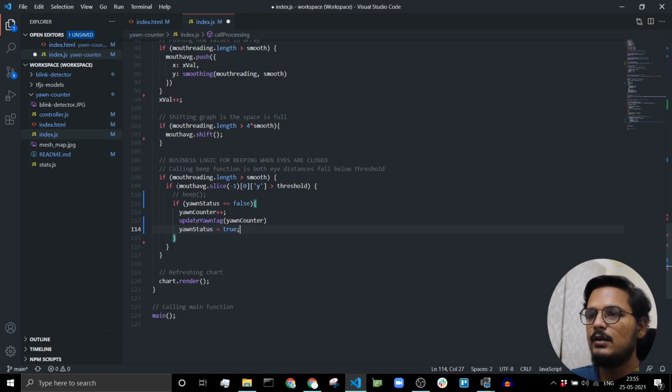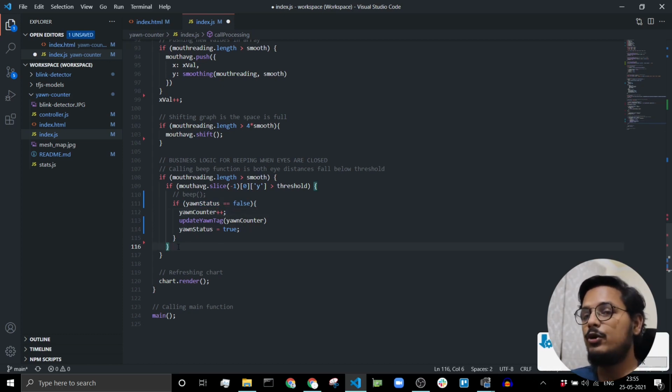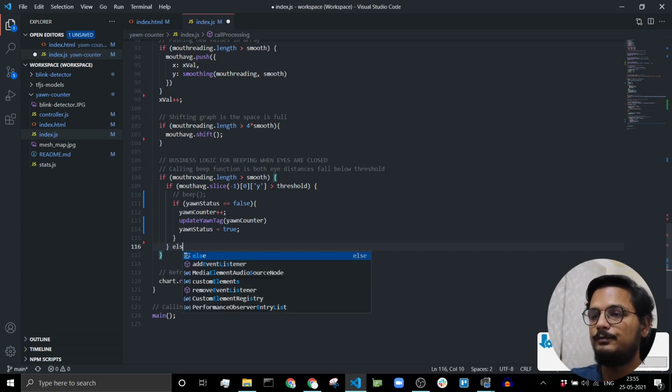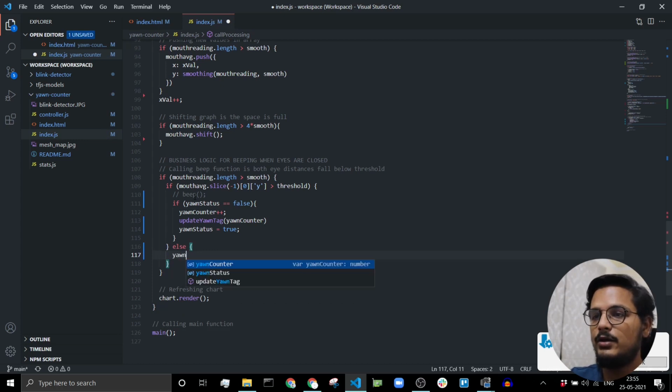So whenever the yawn condition becomes true, there will be an update to the yawn counter, but only once, because as soon as there is an update, the yawn status will become true, which will make this condition false. But we want to return back to our original state whenever the yawn ends. So whenever this condition becomes false, that is, the distance again falls below the threshold, we would just return the yawn status back to its original condition.